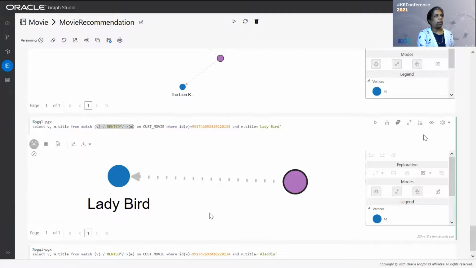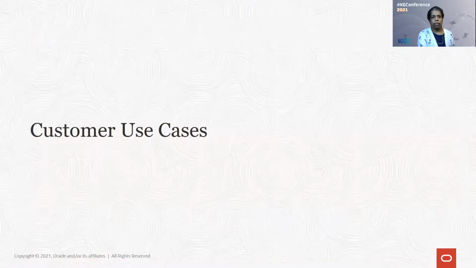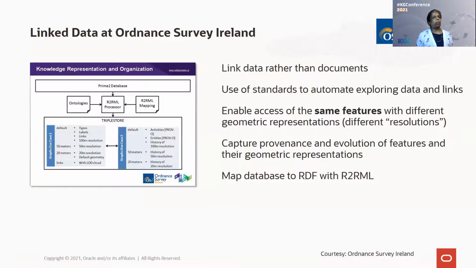Let me continue with customer use cases here. I'll start with Ordnance Survey, which is a very classic RDF example. They wanted to link data rather than documents because they wanted to automate the exploration of data. They wanted to represent the same set of features with different resolutions. They also wanted to capture provenance information. Their source data was in a database, and they mapped that to RDF using the R2RML specification.